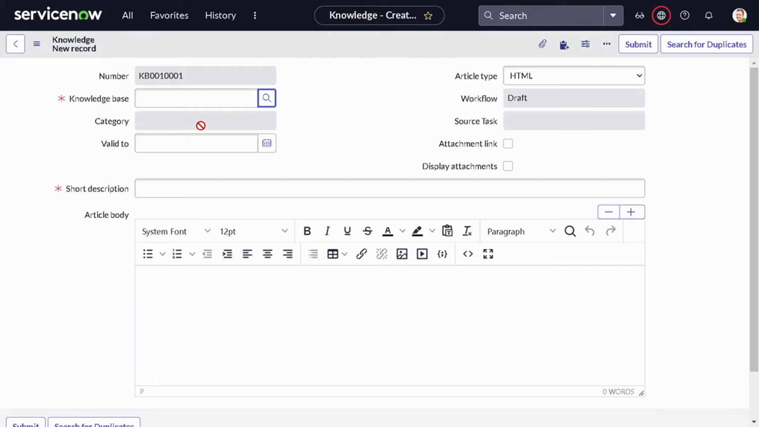Then there is the field for till what particular time this article will be valid. Then we have Article type. Article type has two options, HTML or wiki, so you can define the article in either of the formats.